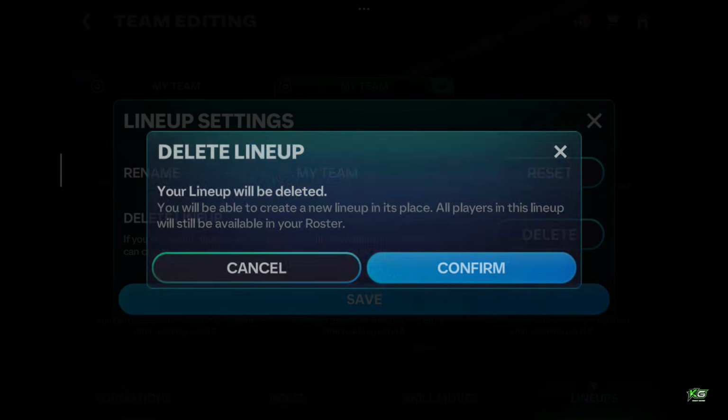Tap on delete to delete the lineup, and in the pop-up click confirm to confirm your action. Soon after you do that, you will be able to delete a lineup in FC Mobile.